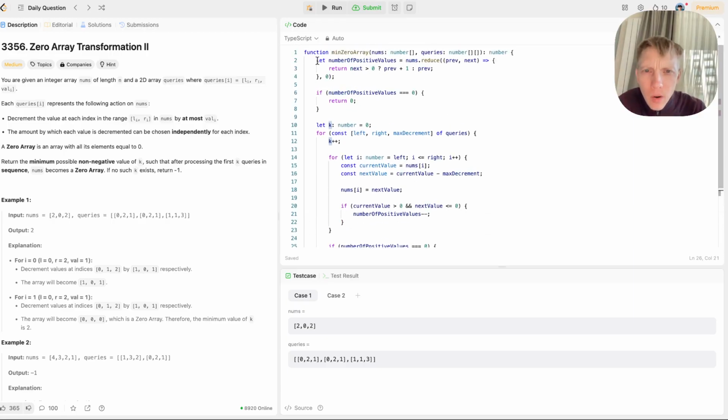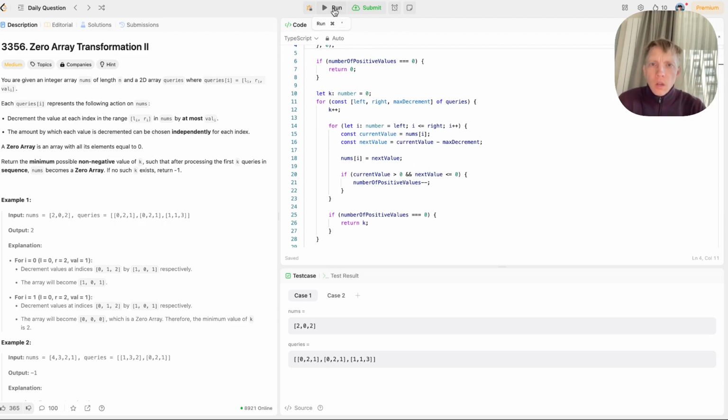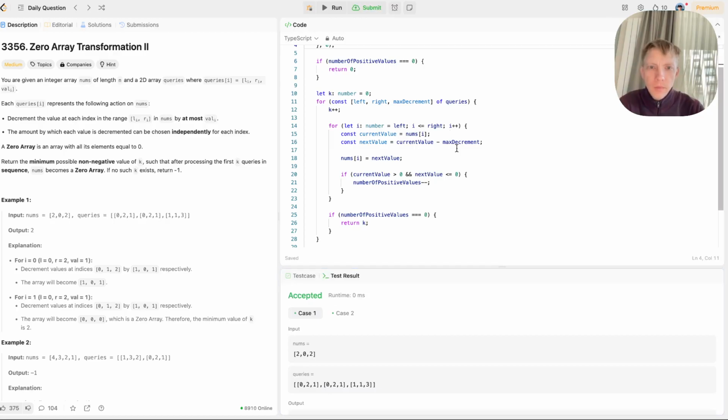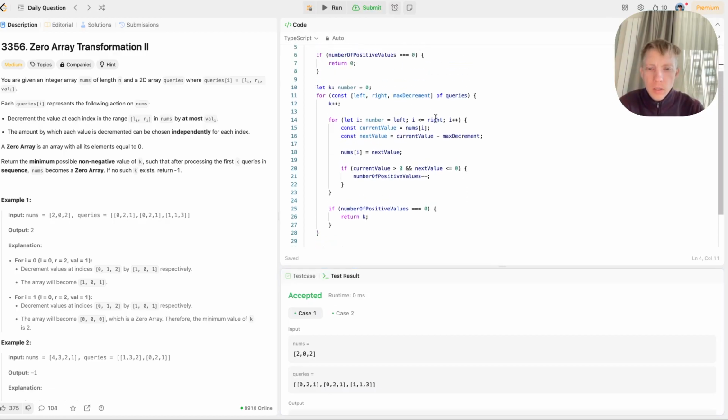Maybe we can somehow calculate first. No, we should loop this array anyway. Let's run. Yep, everything works. Let's submit.